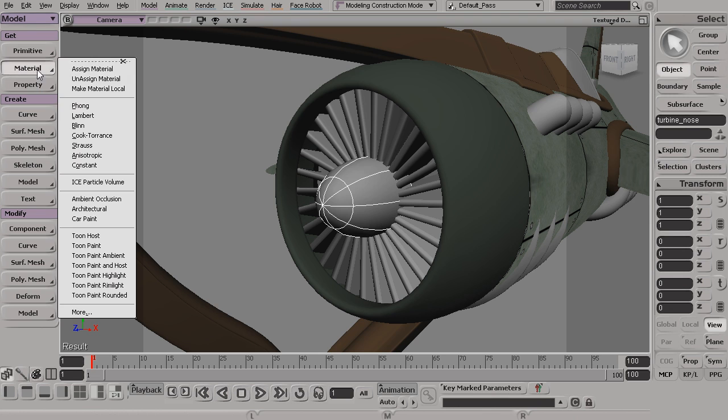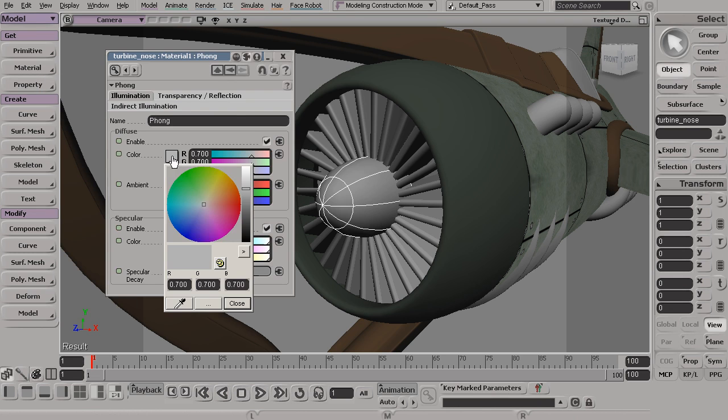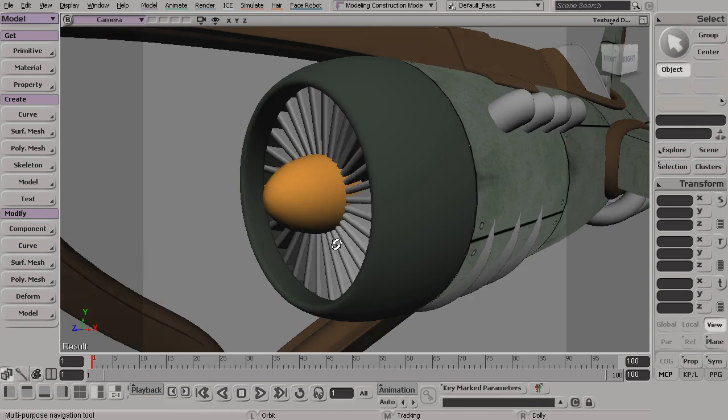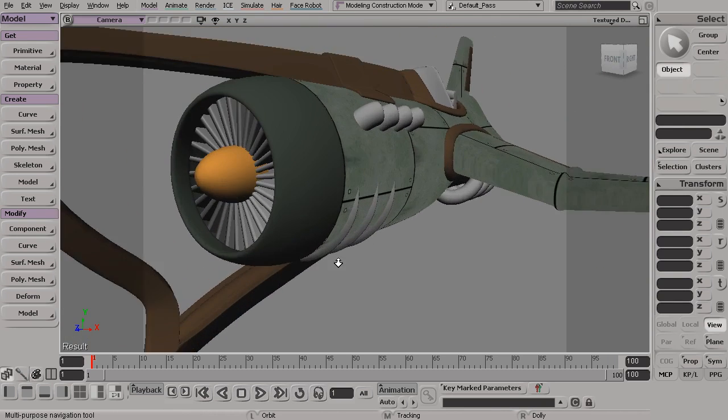And for this one, maybe come in and give it something a little bit different. Again, maybe a Phong. But this time, I'll give it sort of a yellowish orange color. There we are. So again, just something very, very simple.